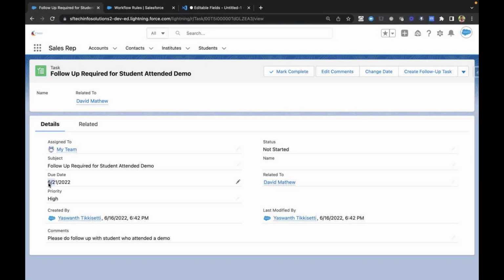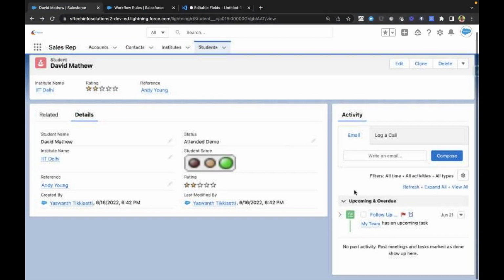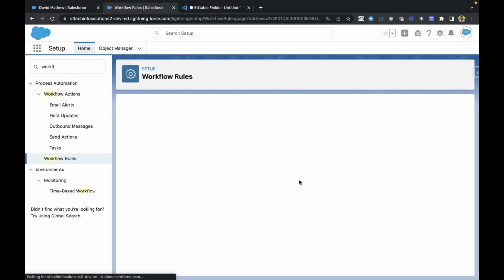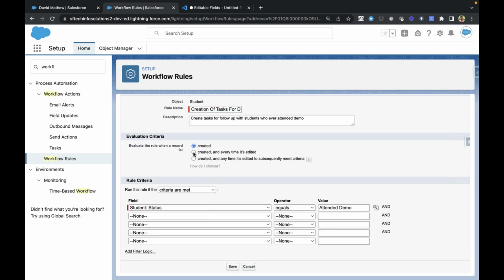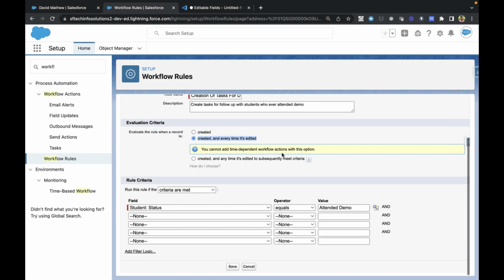There is something automatically added. This is a task that was created. If you see, this is the subject I have added, these are the comments I have added, the status, priority high, and I set the due date as +3 or +4, I'm not sure, I guess +3, but the due date will also be calculated accordingly. So whenever a student record is created, it automatically creates a task and performs some actions. That's what this automation tool does.